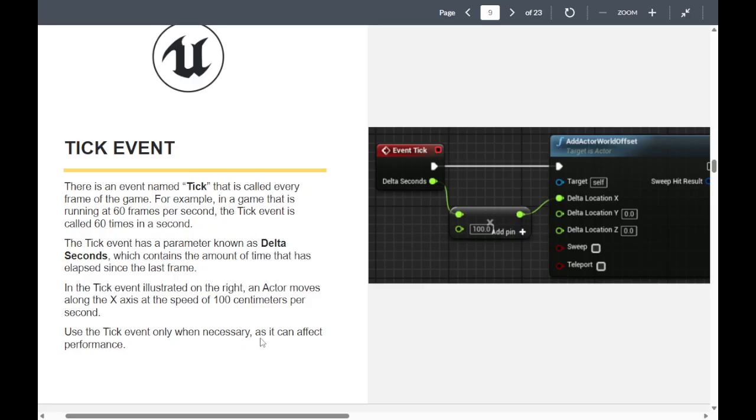Use tick only when necessary. It can affect performance. Yeah, you don't really want to be using complicated things on tick. AI stuff, don't put it on tick. They have their own sequencing that they'll do.